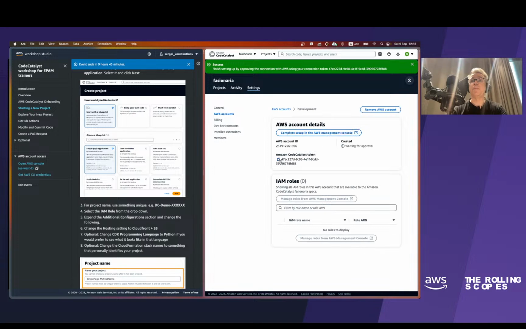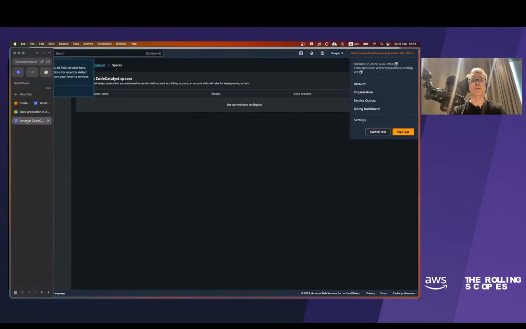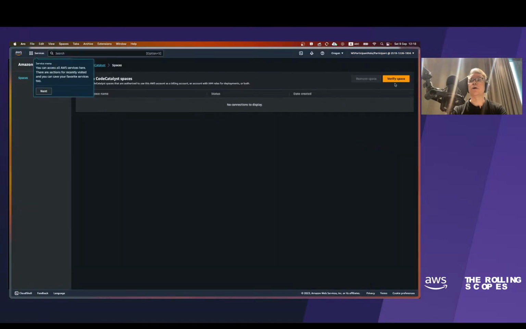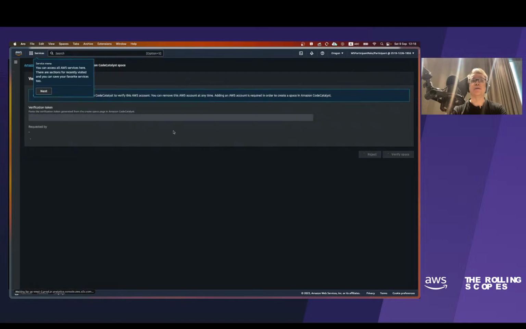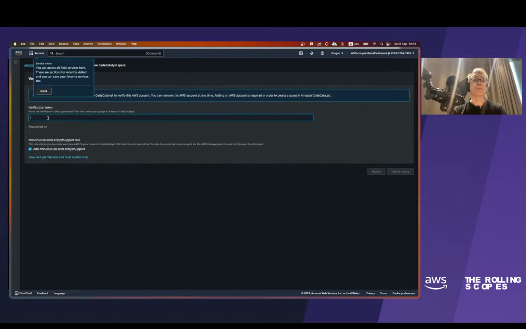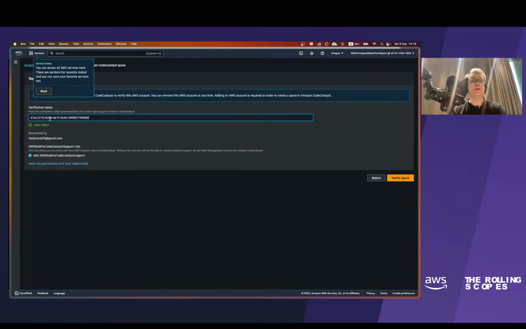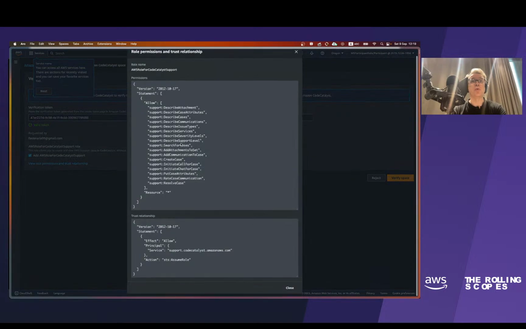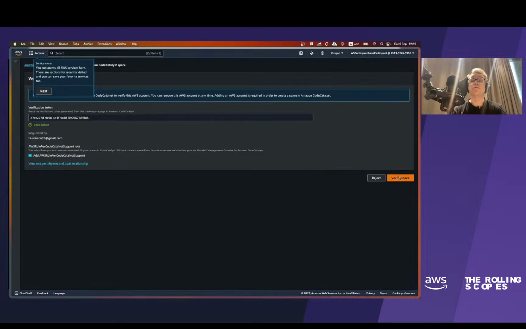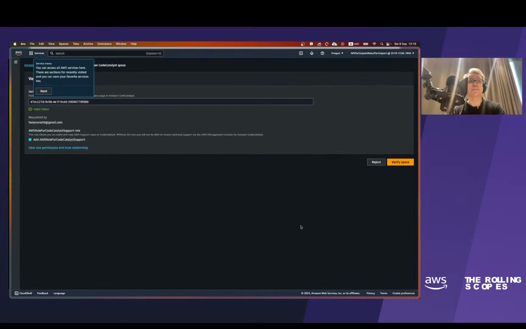So now we need to copy this Amazon CodeCatalyst token and approve this verify space. Put this code in this field, and the token was valid. And also notice that a role will be created, like CodeCatalyst support, and you can view the permissions of this role, what's permitted and what's not. You can just take a look at this one. Then press verify space.